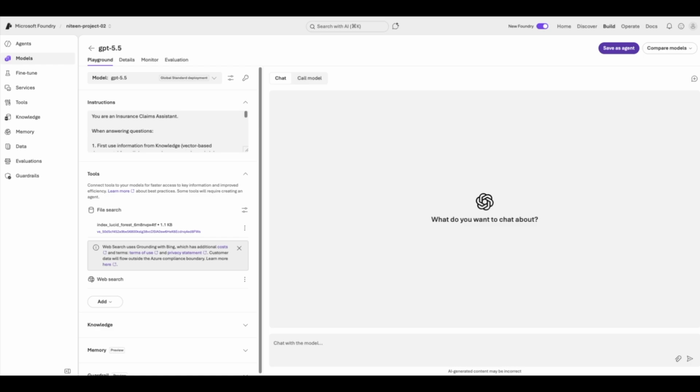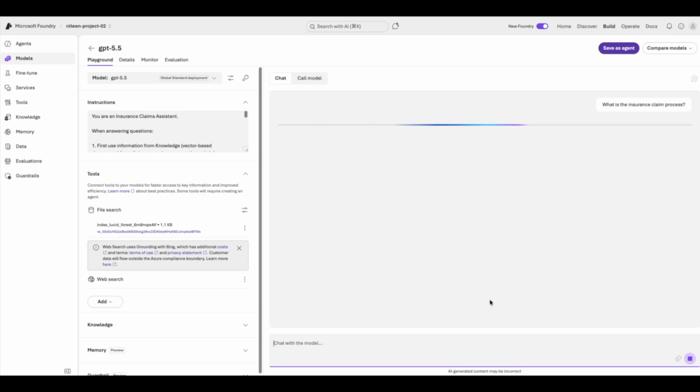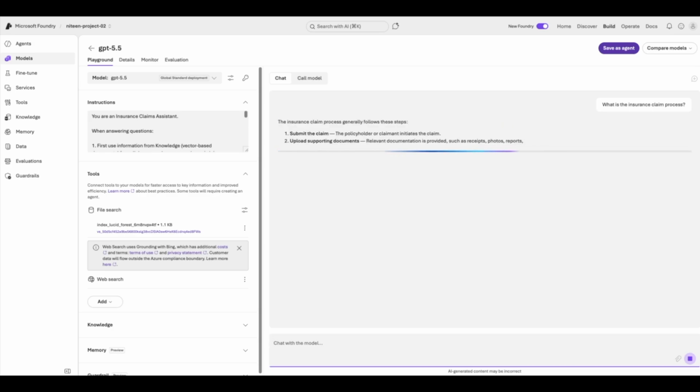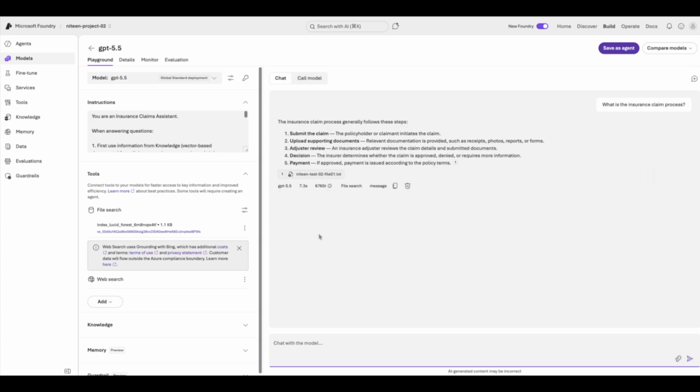Now let's use our first prompt. The assistant answers successfully because the information exists in the vector index. This is exactly what RAG is designed for. The answer comes from the stored document.